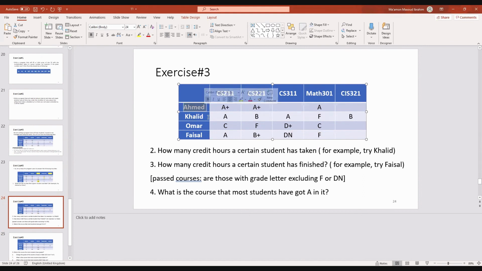Now for Khalid, here he has taken 5 courses, 5 times 3, which is 15. Now the row is 1. I will return the row number here and print the value inside the names array. And the same for Omar, which is 12, and for Faisal, who has taken 9. So that is what he has taken.